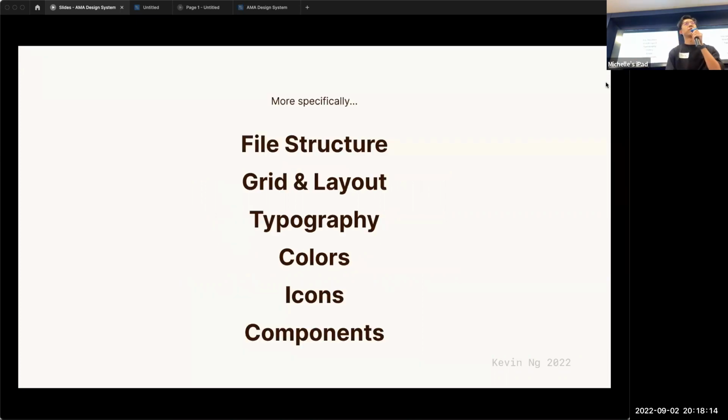If I'm to be more specific on what you can think about when you're starting out or when you're trying to think about design system is really these. So you should think about file structure, how you structure your design files in a way where it's organized and in a way where it's understandable. You should think about the grid and layout for your design. So what I mean by that is really if you're designing mobile, have a mobile grid, and if you're designing web, then make it responsive. Of course, then you should also think about typography, colors, icons, and components. And if you cover all those, I think you will have a solid foundation in starting.